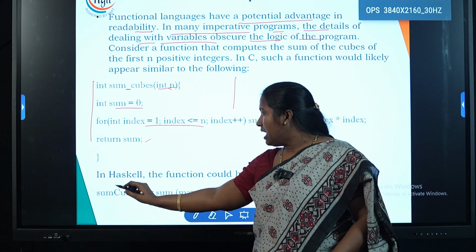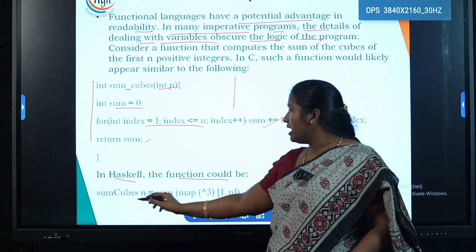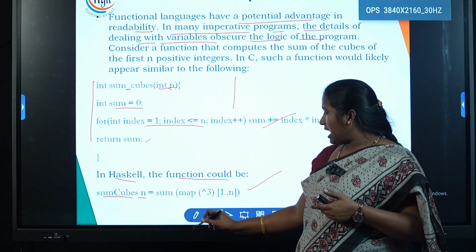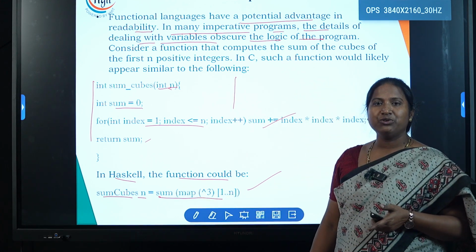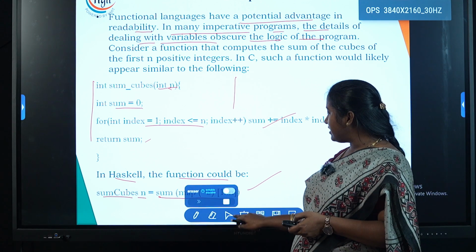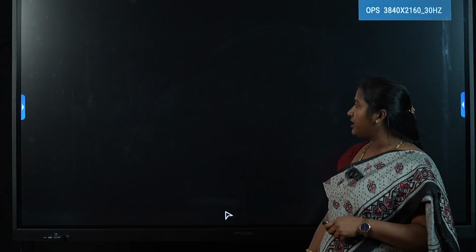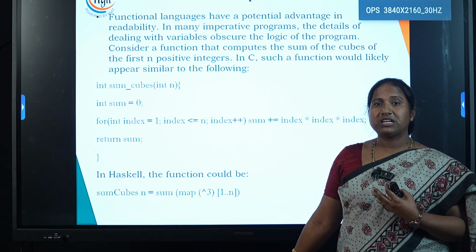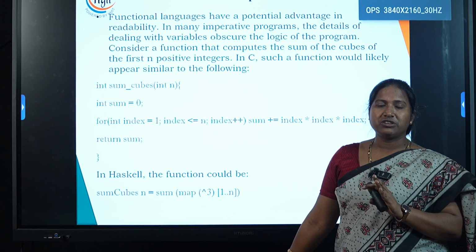Now let's look at Haskell. The function could be cubes, which is the function name, n is the parameter, and this is what calculates the value, as simple as that. So that's why functional programming languages are simpler if you compare them with imperative programming languages. So that's it. This is about the comparison of functional to imperative.